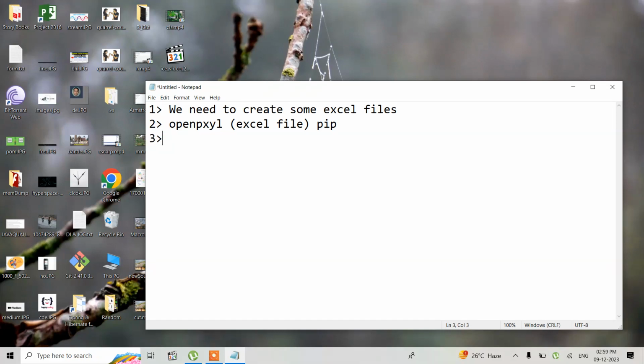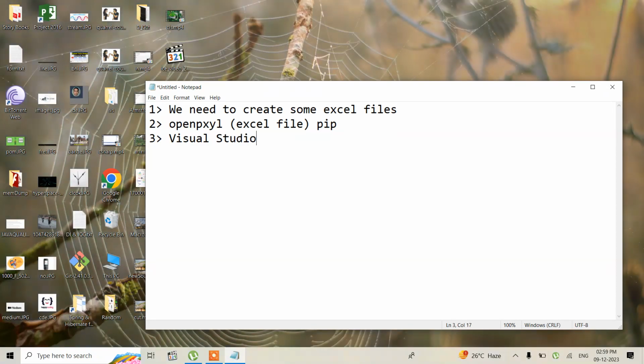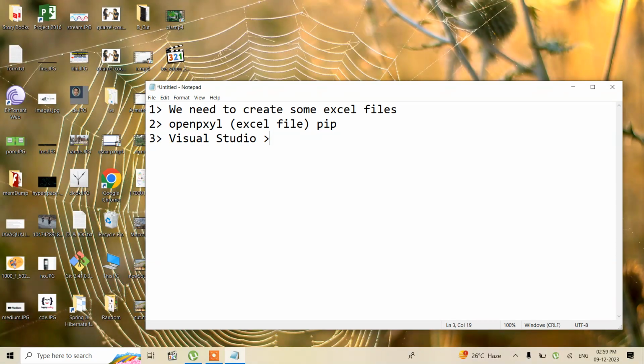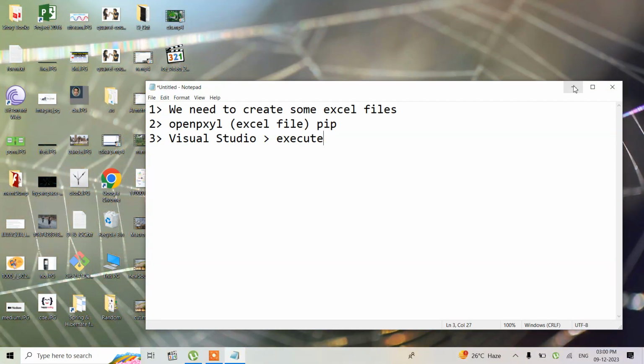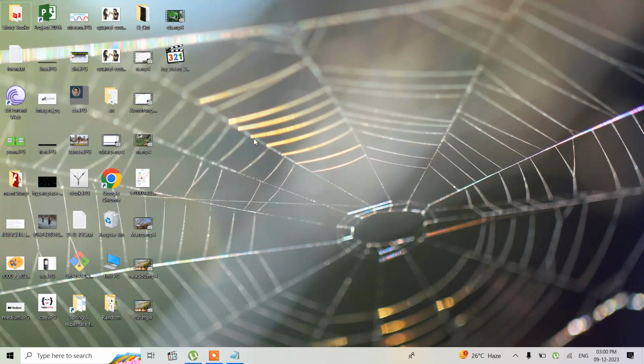After that, we will be using Visual Studio Code to write the Python code and then execute that particular Python script. And let's begin. First of all, we will be creating a blank folder on my desktop. So Control Shift N basically creates a new folder, and I will be naming this Excel project. I'm achieving this via Python, so I will be naming it Excel Python project.